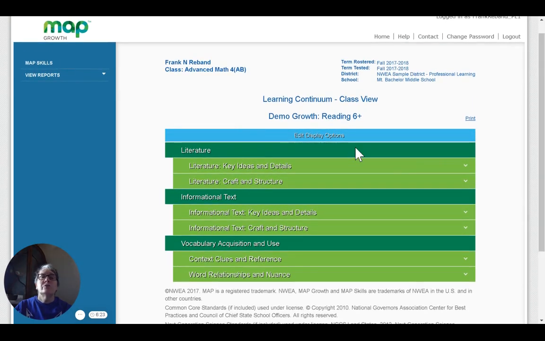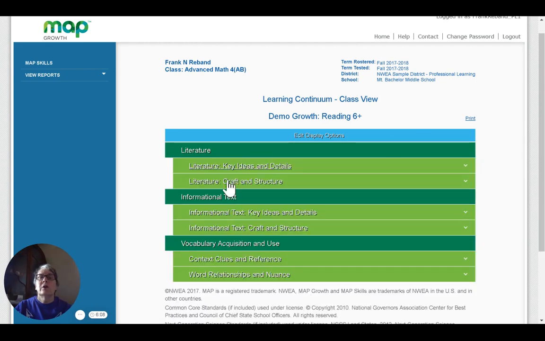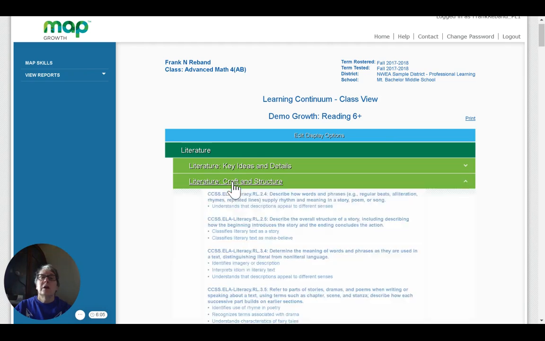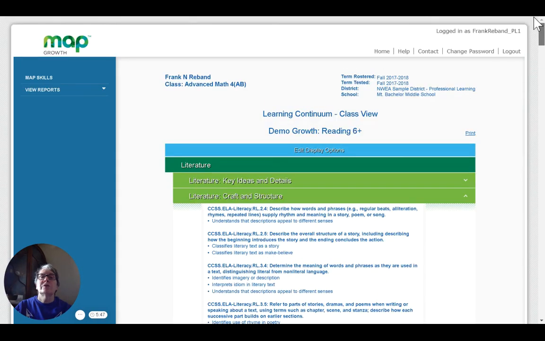I can also choose, if I click on Edit Display Options, if I would like to see how they look in language that's more like our state standards, I can group by standard. Close this so that you can see easier, open up one of these, and you can see the difference in the way it looks. So now they're grouped by standard, in the standard language that we might be able to see. This is Common Core Standards. Oklahoma teachers will see Oklahoma standards instead of Common Core Standards, but it will look very much the same.